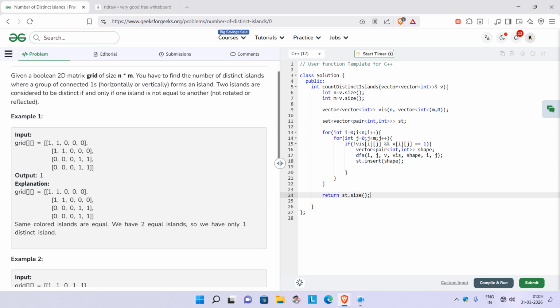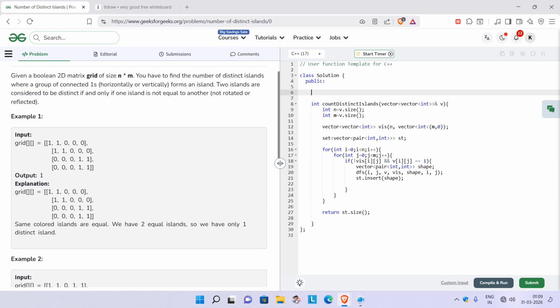Now the definition of how the DFS code works here. So let's write the DFS code. We first pass our int row, then the int column, and after it, first of all we have to pass our visited vector there. Okay, let's write it again there.